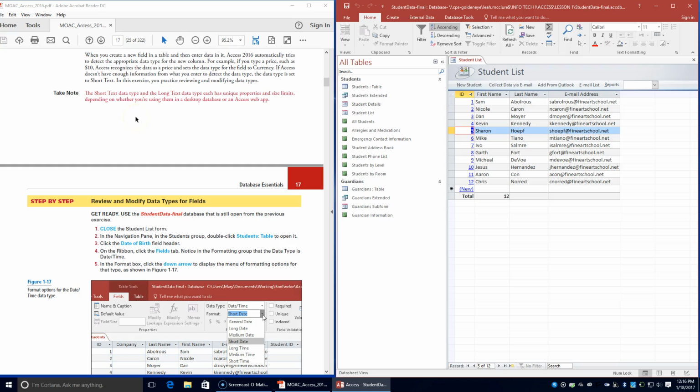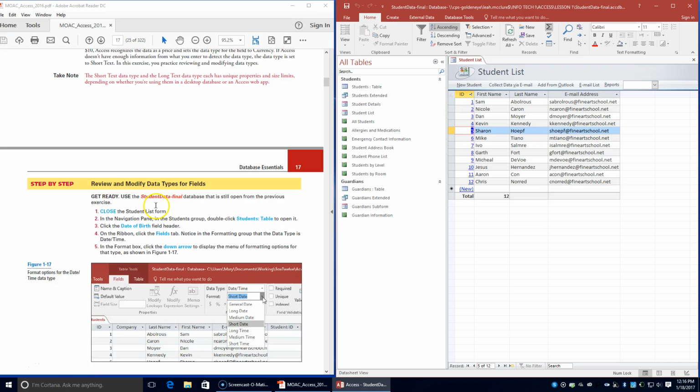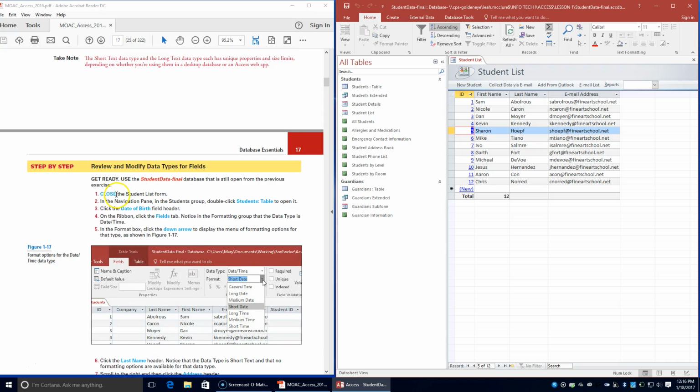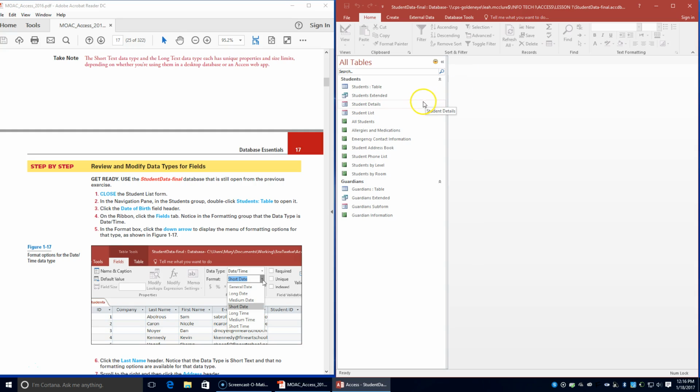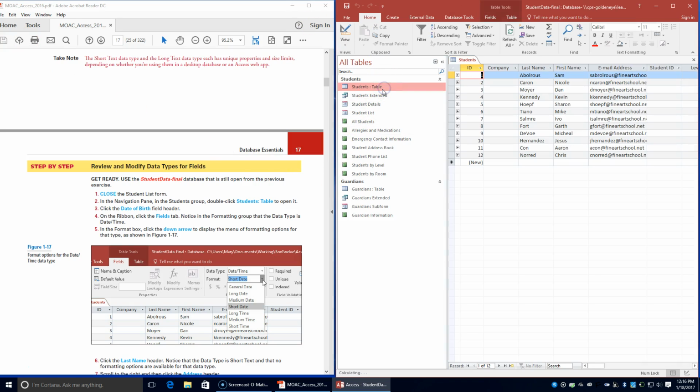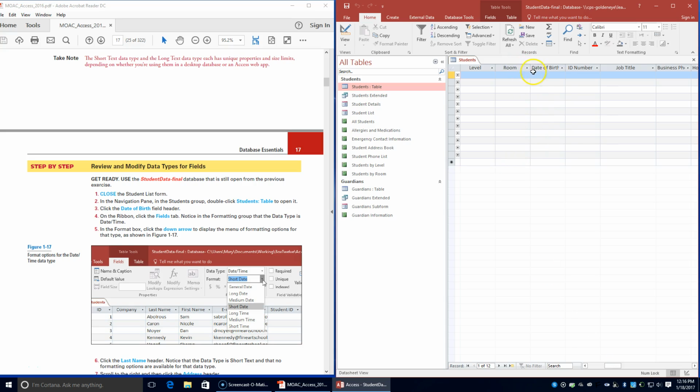So it says use the student data final database that is open from the previous exercise. It says to close the student list form, so I'm going to right click and click close. And in the navigation pane, in the student group, we're going to double click Students Table to reopen it. Next, we're going to click the Date of Birth field header. I'm going to scroll over to find date of birth.